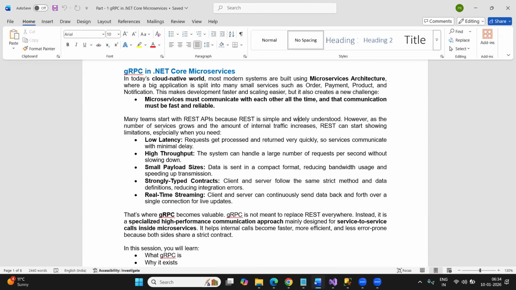And why are we doing this development this way? Because we want to make our development faster. We want to implement scaling so that one of the services we can scale while others are not going to be scaled. But when we are developing the application using microservices based architecture, then we are facing one challenge. What is that challenge? Inter-service communication. Microservices must communicate with each other all of the time, and that communication needs to be faster and reliable.